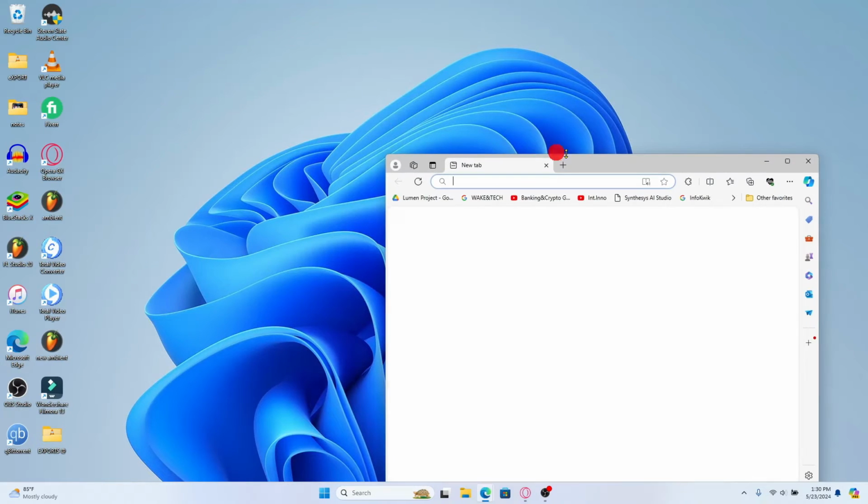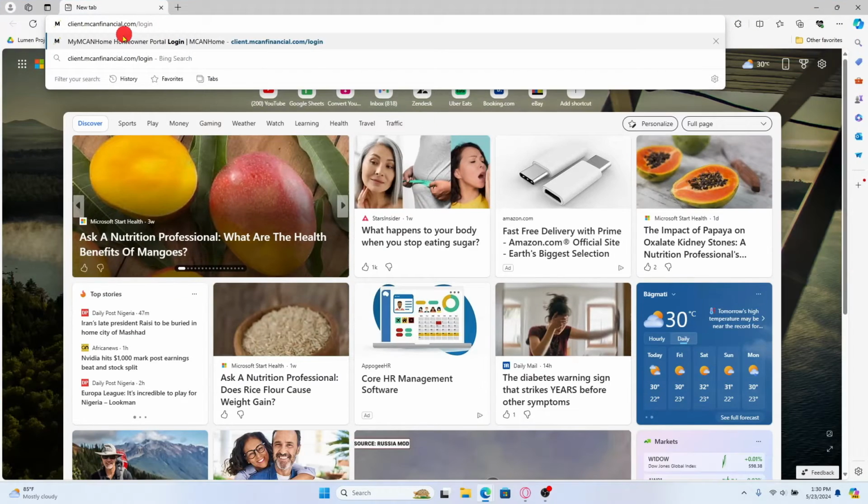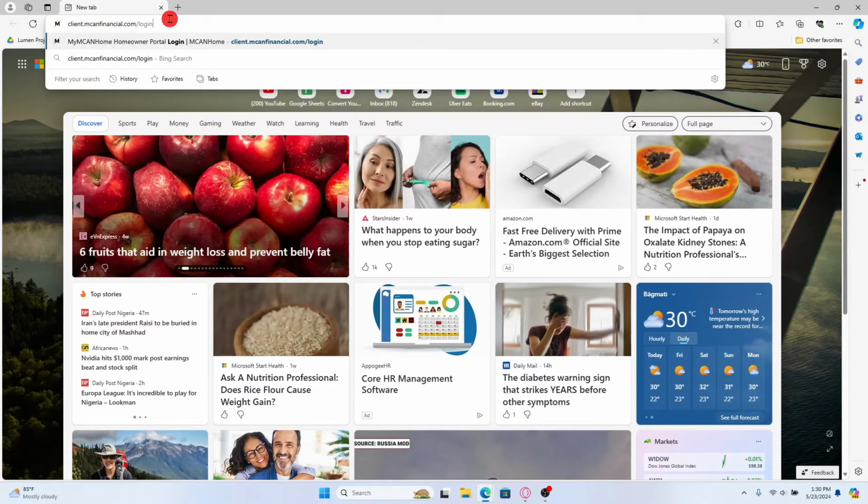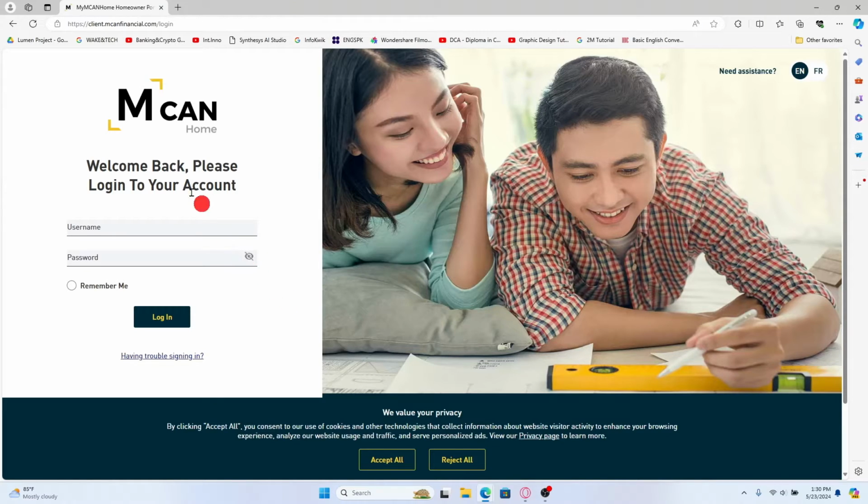First of all, open up your web browser and then in the address bar type in client.mcanfinancial.com/login and press enter. You will now be taken into the MCAN XMC Mortgage login page.